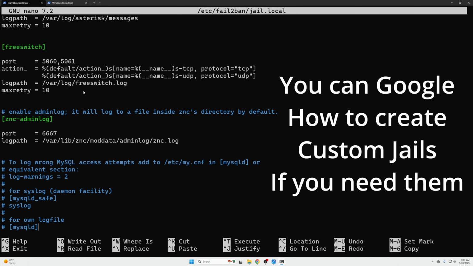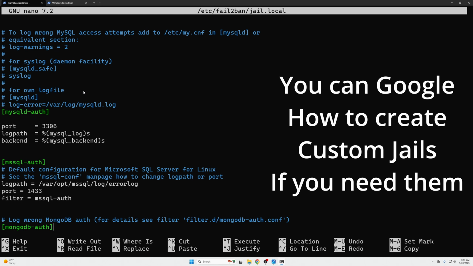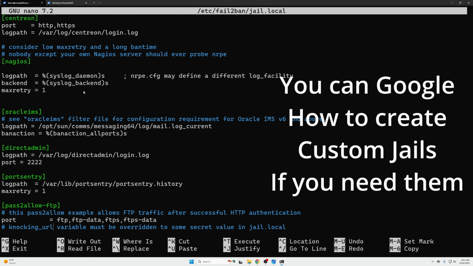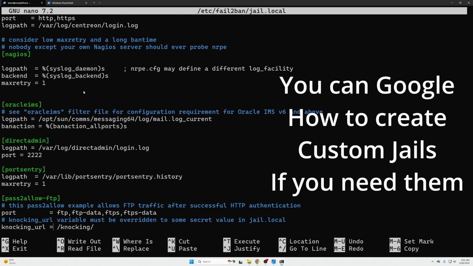So you could go all the way to the bottom if you want to start a new jail, or you could do a jail anywhere in here. But these are just all examples of a jail.